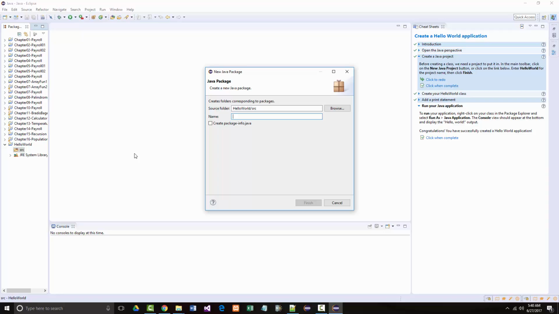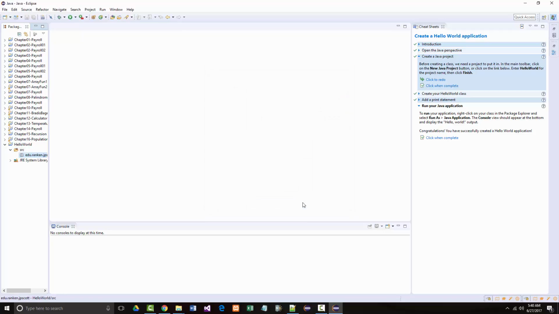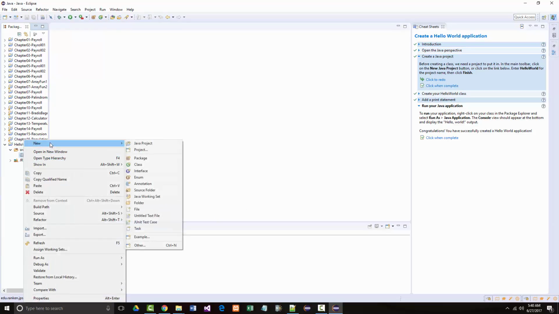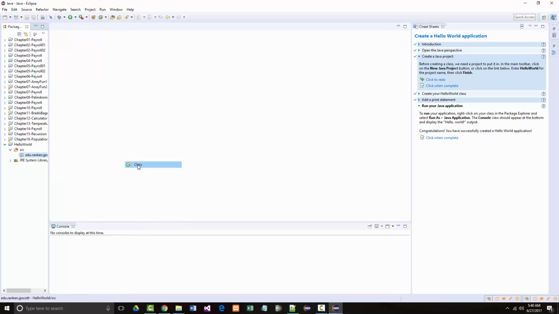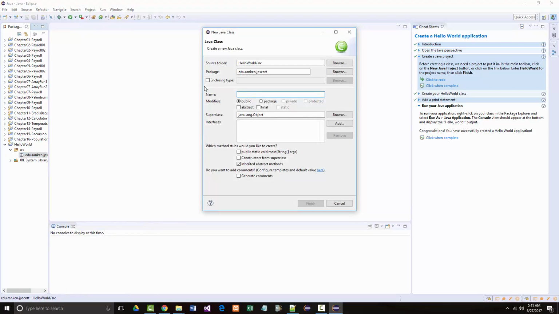So my email address is jpscott@rankin.edu. So I'm going to use edu.rankin.jpscott. Don't worry about that creating package.info. Just click Finish. And as you can see, it made a package. Now in that package, I want to come in here and type in New, Class, and now I've got to give this a name.